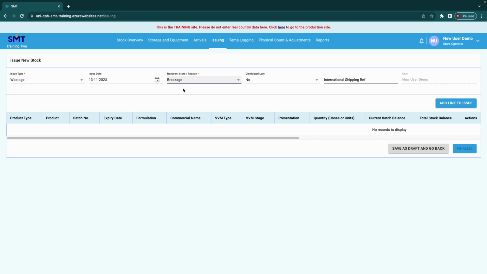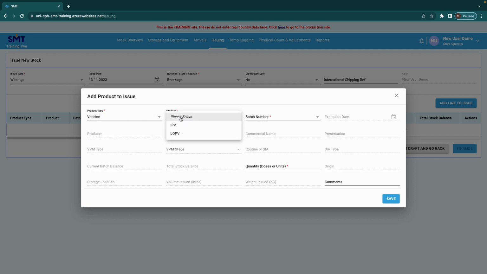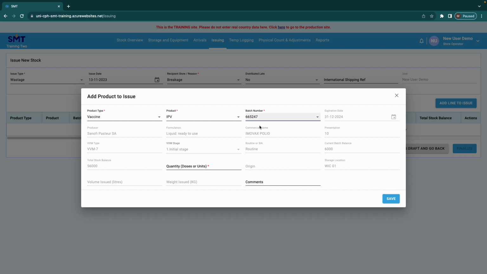And then I need to register the details of the item that I'm discarding due to breakage. So I go to add line to issue, the same as before, and I select the details. So this is the vaccine. Let's assume that when I was issuing out my IPV, this is the batch that I was managing, and by mistake I actually broke one vial, so that means 10 doses. So I'm going to register here that the quantity that has been discarded is 10 doses. I can add some comments if I want. Okay, and then I click save.